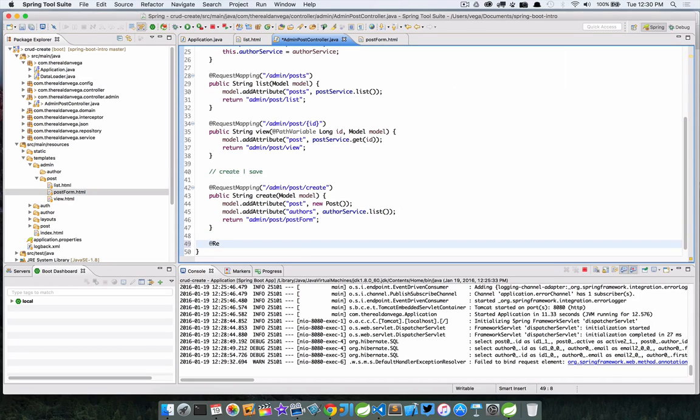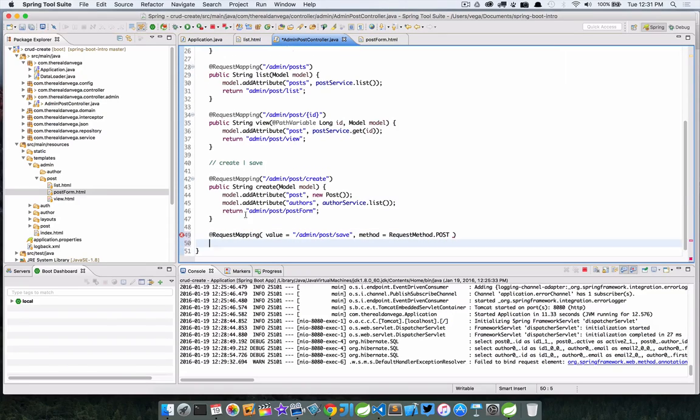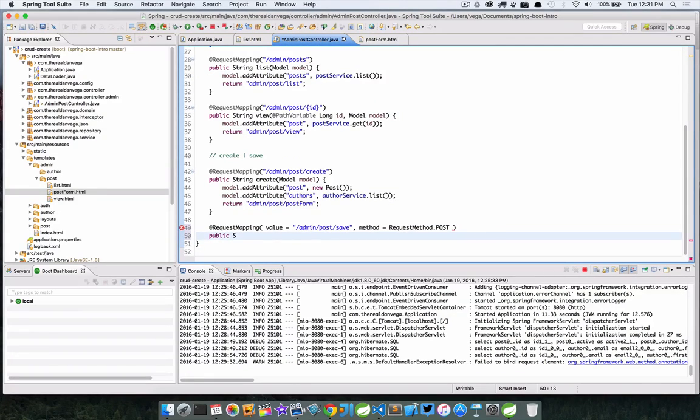So this is going to be request mapping admin post save. Now the only difference here is that by default this is get, right? When we just give it a string, it thinks that by default the request method is going to be a get. So we need to explicitly say that this method is going to be a request method dot post.